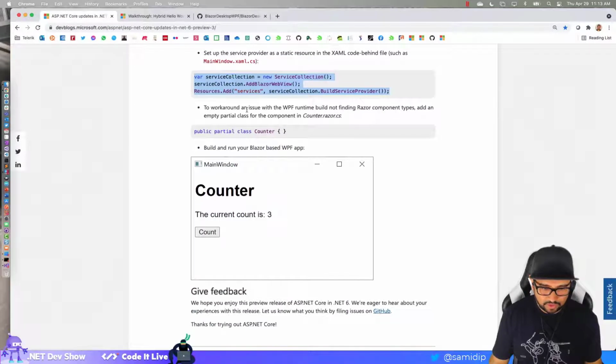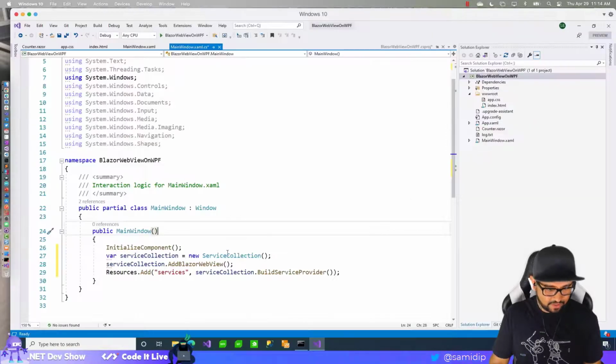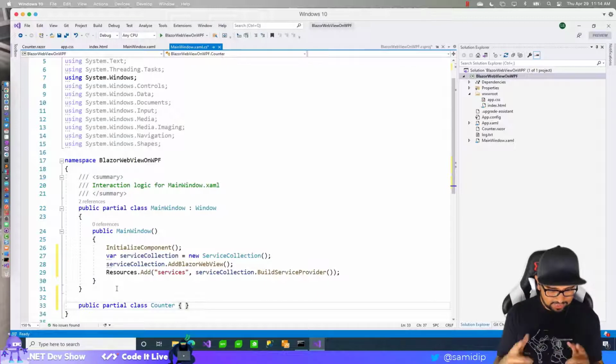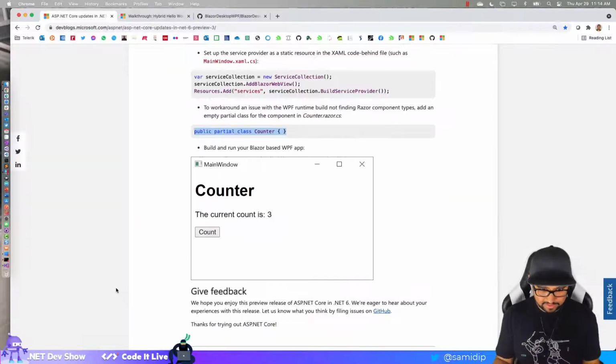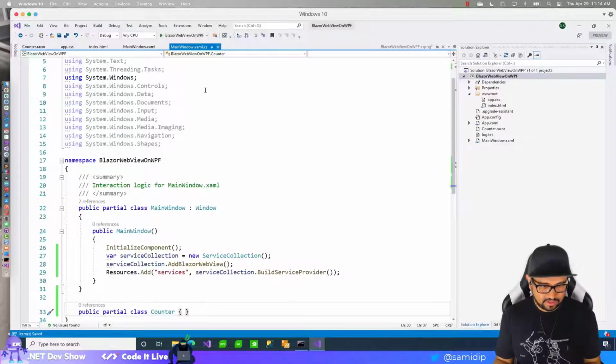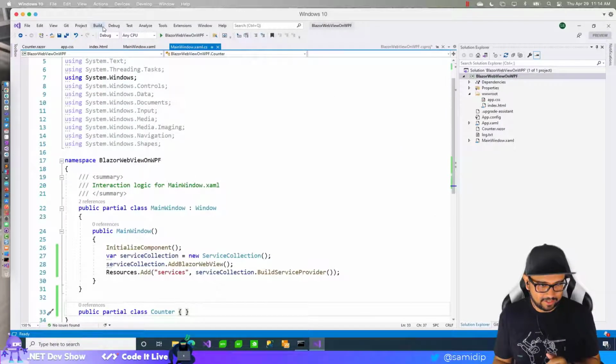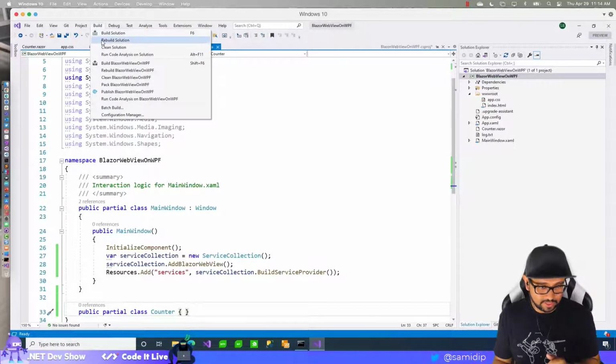Okay. To work around the issue that WPF runtime built not finding razor component types, add an empty partial class. I don't understand why, but fine. So we're going to add an empty partial class for that counter component. Is that it? That is it. So what we did was we replaced the grid with that BlazorWebView. Visual Studio is all confused, but we will give it a fly. Let's see if this will build, because we did some crazy things to it.